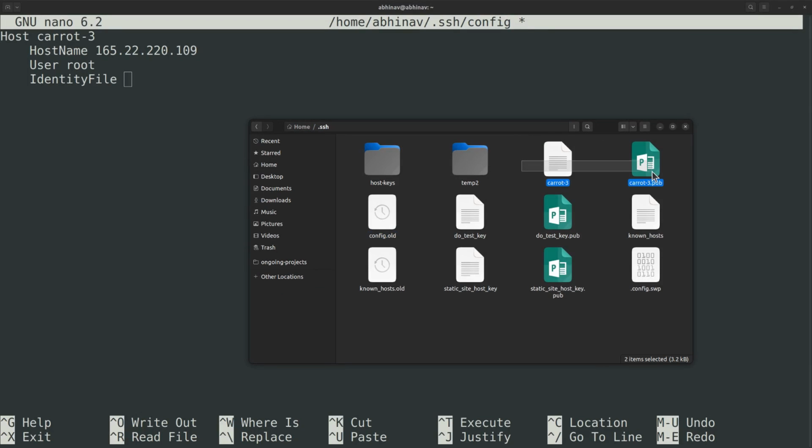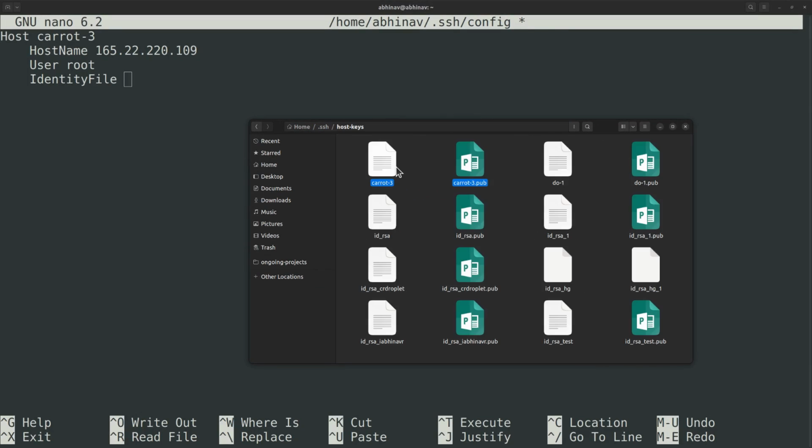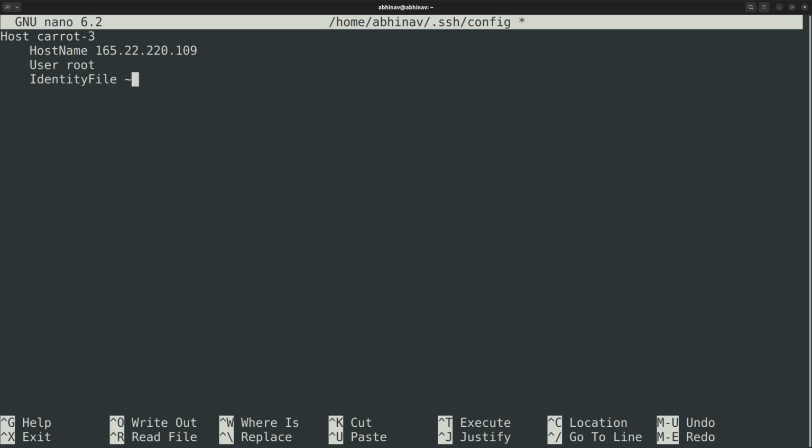Suppose I am moving the key files into another directory named hostkeys. Now in the config file, I can explicitly mention the new location, .ssh/hostkeys/name of the private key file, caret3. So this gives us the freedom to place the key files within any directory other than the default .ssh directory, because we can explicitly mention the location in the config file. And SSH will get the file even if it is not located within the .ssh directory.